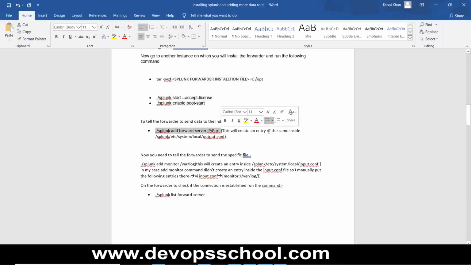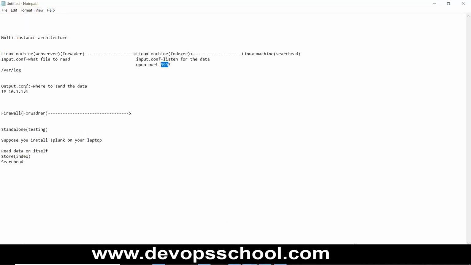What it will do is create an entry inside the Splunk etc system local output.conf. It is where the output.conf file is placed. It will create an entry inside this. Same concept that I explained here. I have to tell the forwarder where to send the data. So this is the IP address I have to mention, and the port number as well, which is 9997. Same port it is listening on here.